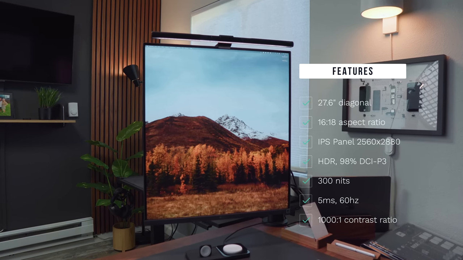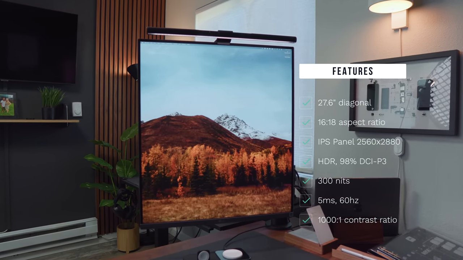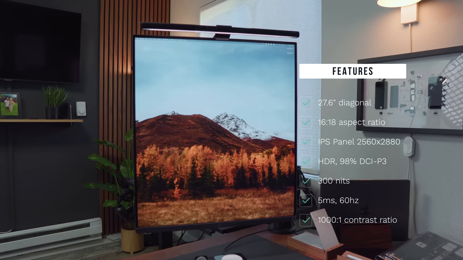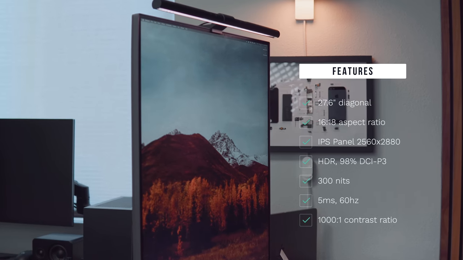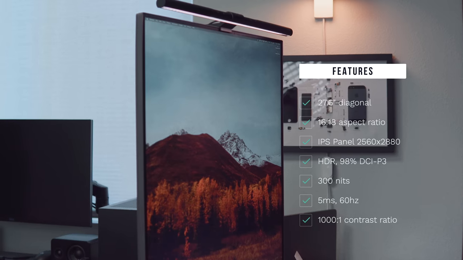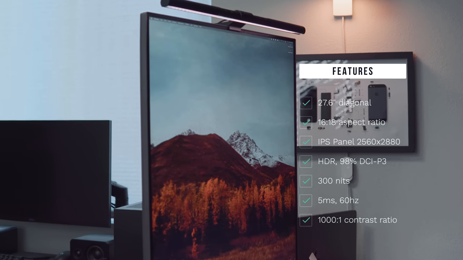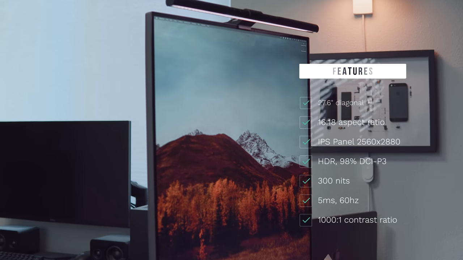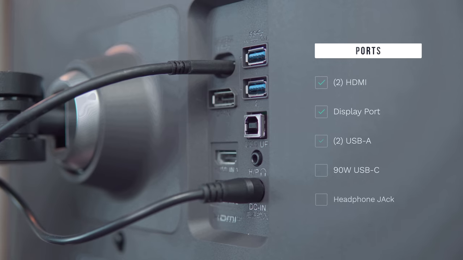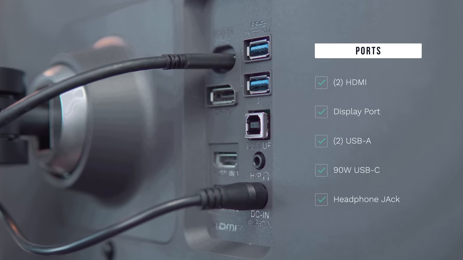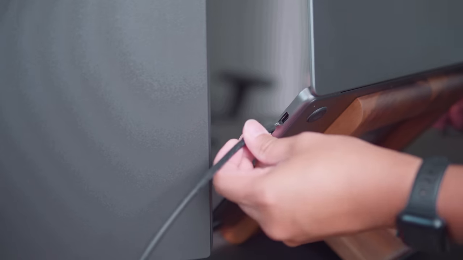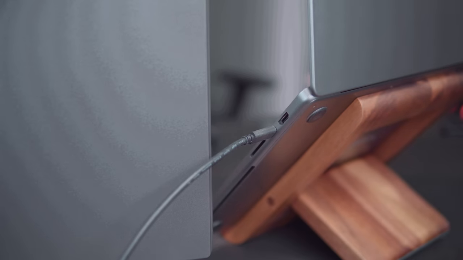It has a 16:18 aspect ratio, 27.6-inch nano IPS panel with a resolution of 2560x2880. It supports HDR, it covers 98% of the DCI-P3 color gamut, 300 nits of brightness, 5 millisecond response time, and 1000:1 contrast ratio. It has all the ports you'll need. It has 2 HDMI, DisplayPort, 2 USB-A port, 90-watt USB-C pass-through, and headphone jack. It also has a built-in KVM switch, so if you want a single monitor setup, this could work really well. And it's priced at $699.